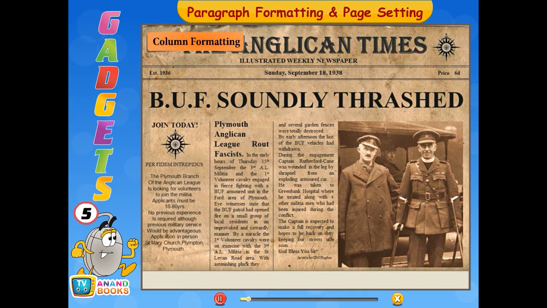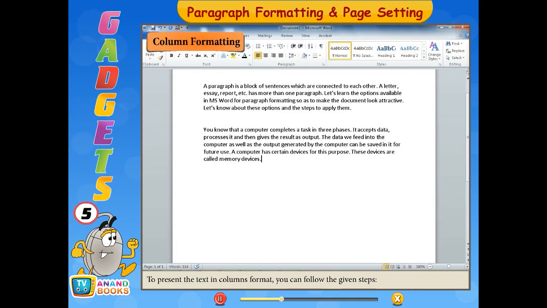Column formatting. In newspapers and magazines, text is usually given in columns under different headings. The text in Word can also be formatted in such a way that it appears in columns just the way it appears in newspapers. To present the text in columns format, you can follow the given steps.